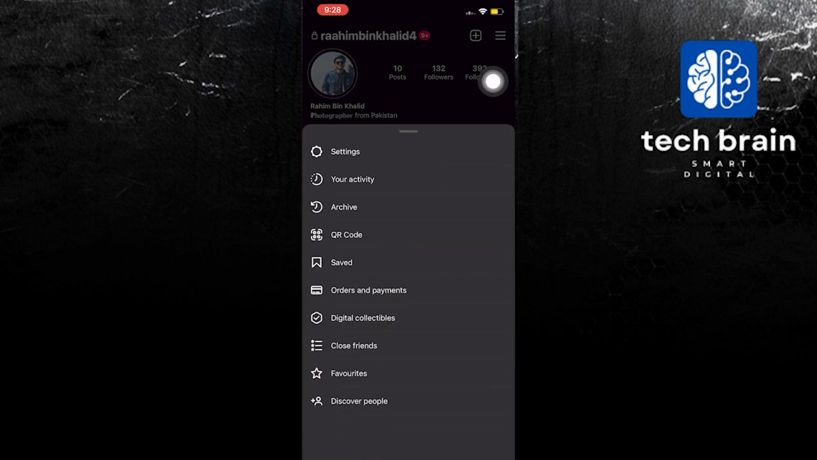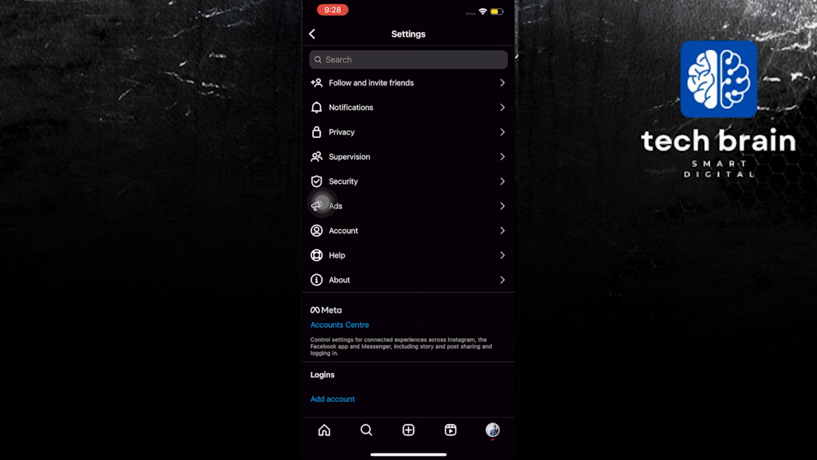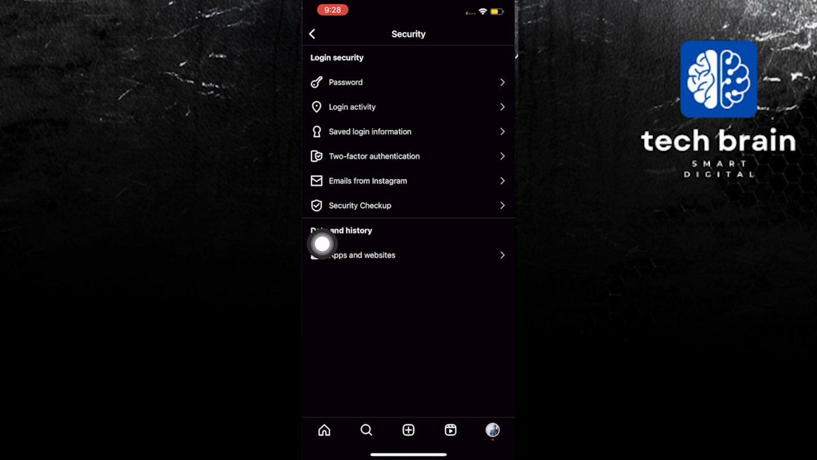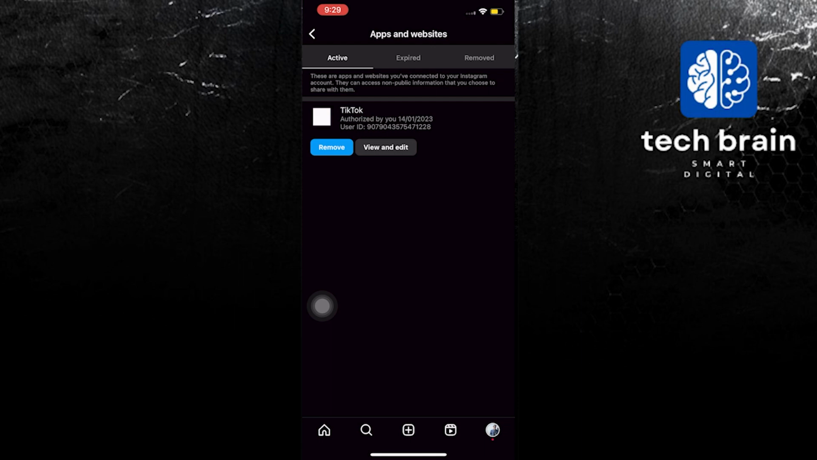In here, click on the gear icon that says Settings. Then, tap on Your Security. In here, you will need to click on Apps and Websites. In here, you will see TikTok. You will need to click on the Remove button.